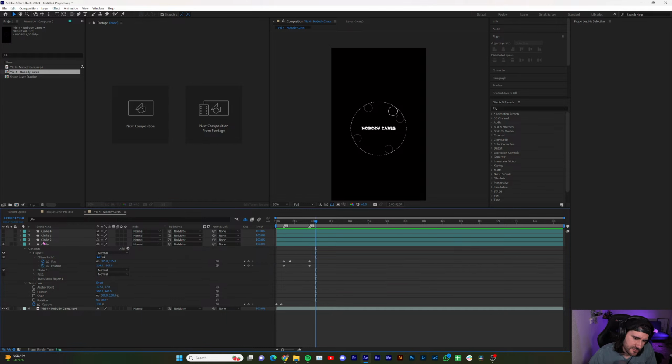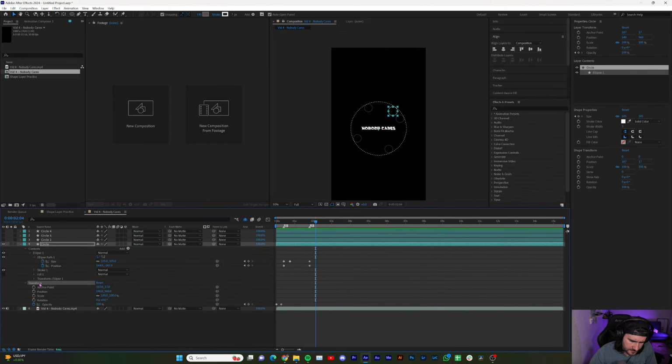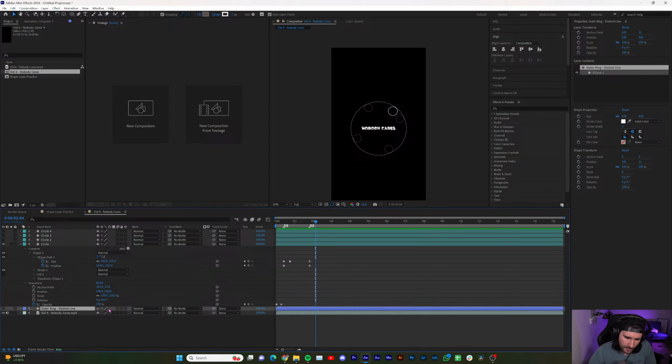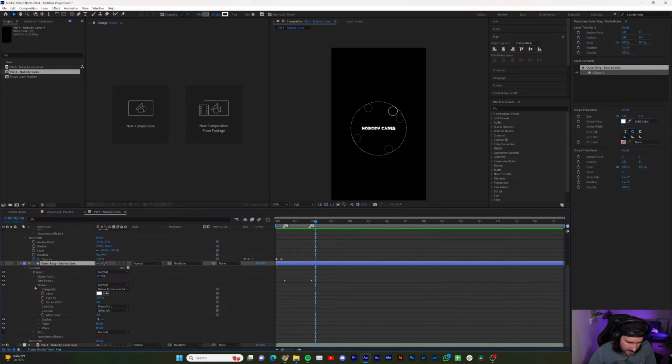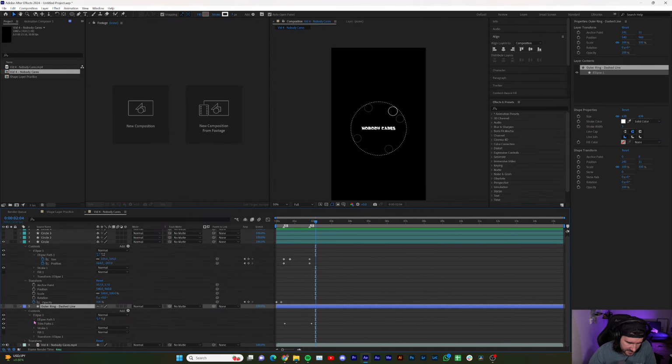Okay, so let me see if my other theory is right. So I have this path, right? I have our... Oh, let me unhide it. So I have our outer ring. And I can technically say, here's the path, right? The ellipse path is sitting right here.